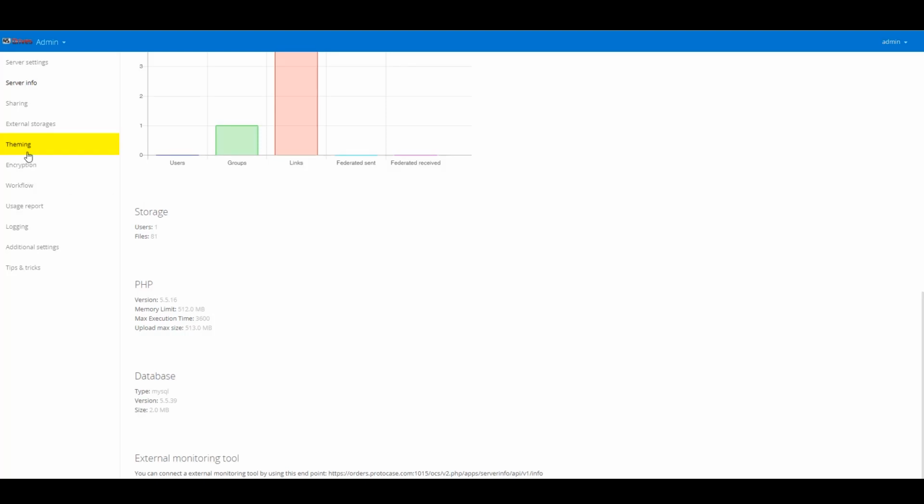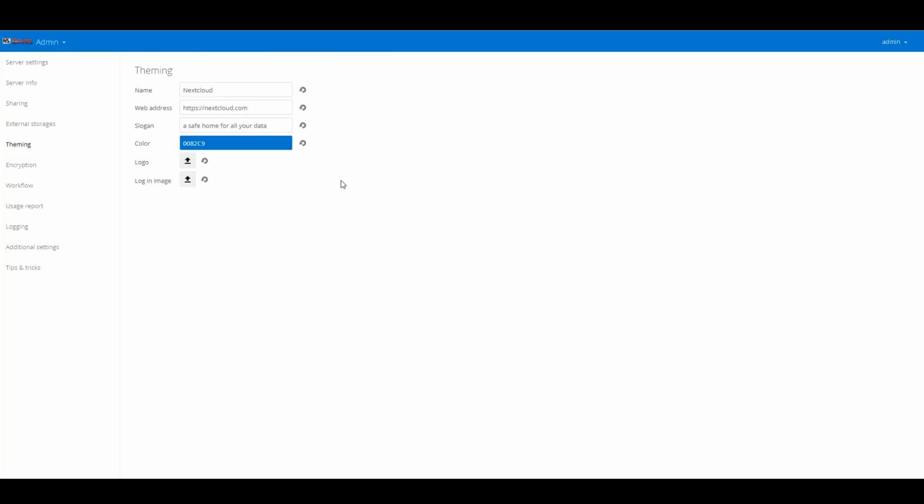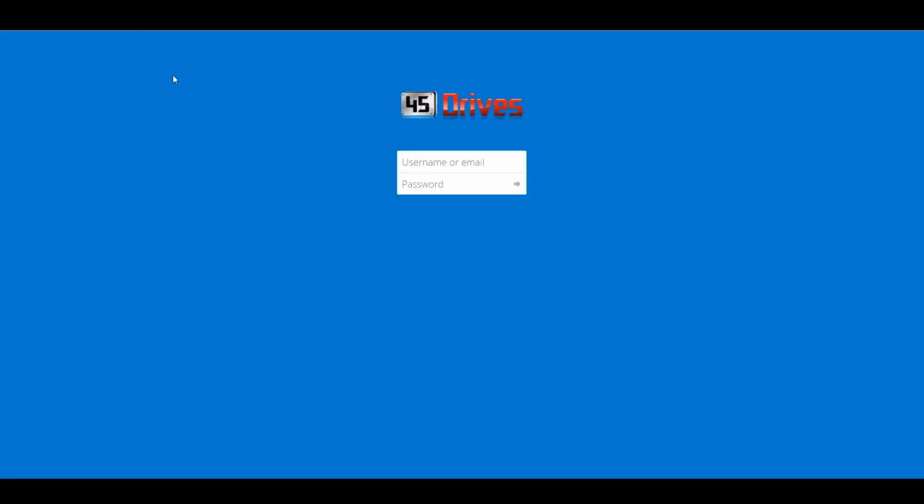The next thing is theming. So here you can change things like the background color. You can also set your own logo and login image. As you can see here, we set our 45 Drives logo to be the login image, but you can set it to be your own personal branding. That means if customers are signing in, they will see your logo when they access their files.